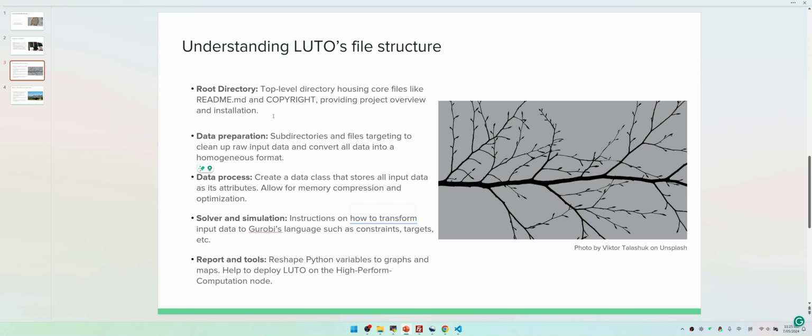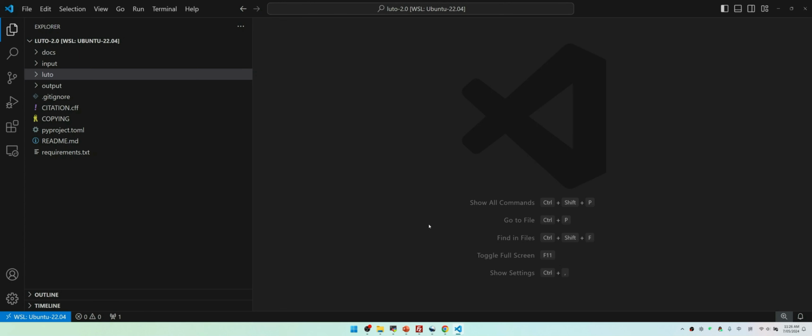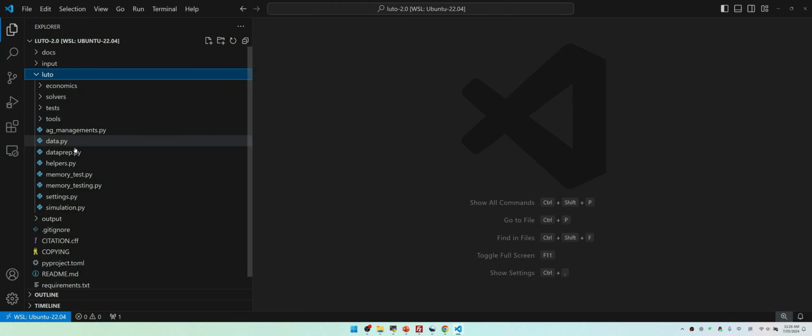This is the general look of the root directory. In the rest of the tutorial, we will focus on the data preparation of the Luto module. Let's go back to Luto's file structure. The data preparation lives in the Luto folder, and it is mostly within this dataprep.py file.